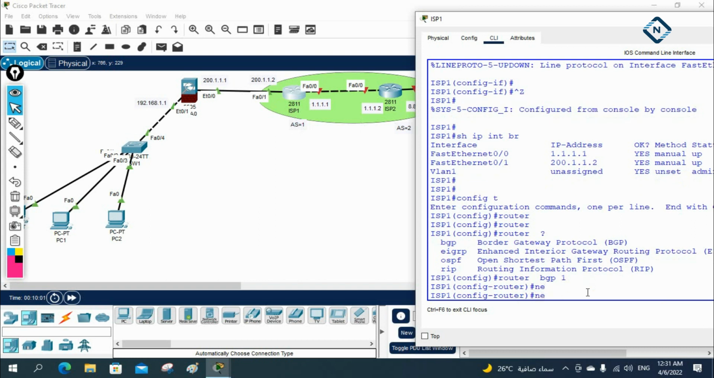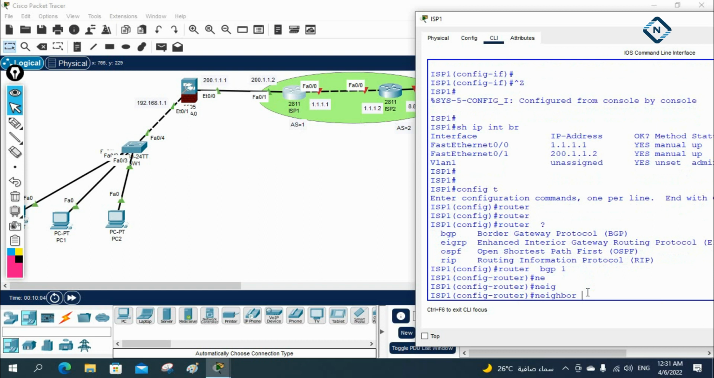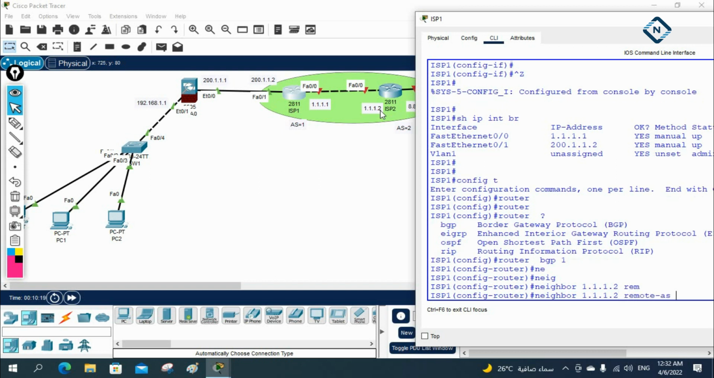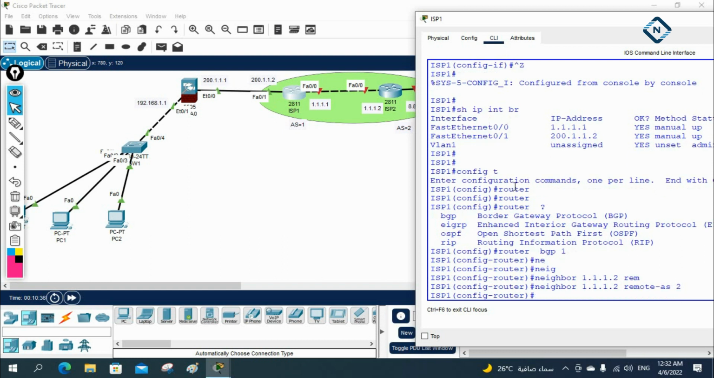Now I need to configure the neighbor. Who is my neighbor? This is my neighbor, 1.1.1.2. So I will write neighbor 1.1.1.2. And then I need to write the remote AS. What is the remote AS? I am standing here in ISP1. I am saying the neighbor is this one, 1.1.1.2, and the remote AS is whatever the remote AS is. If you see here, I have 2. So I will write remote-as 2 and press enter.